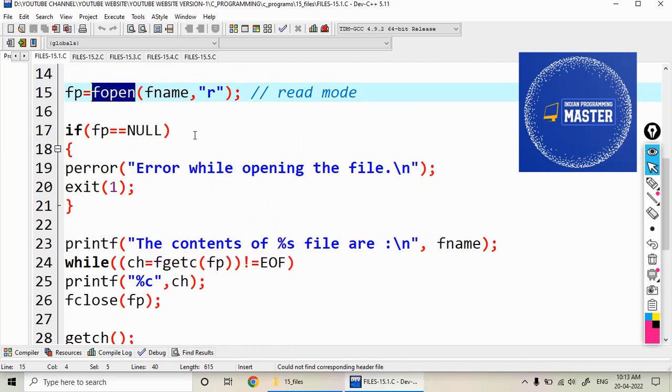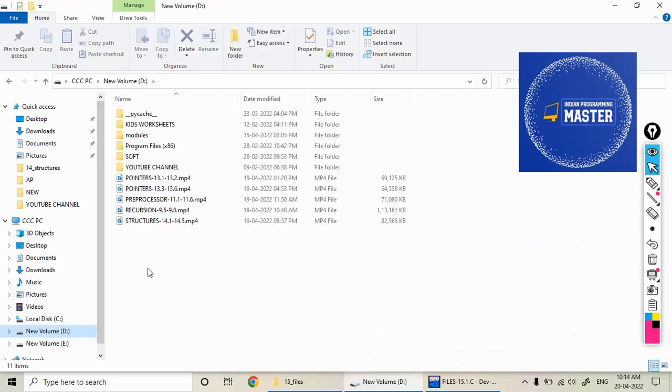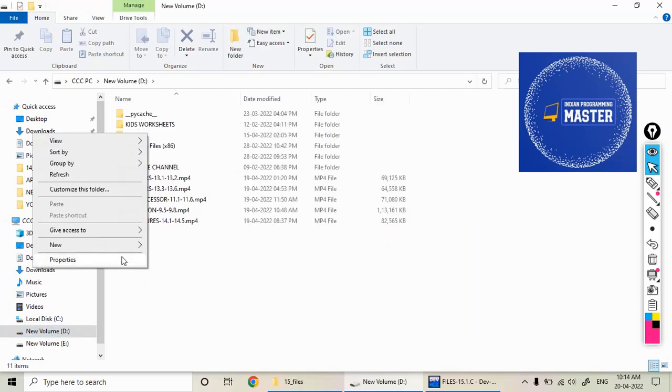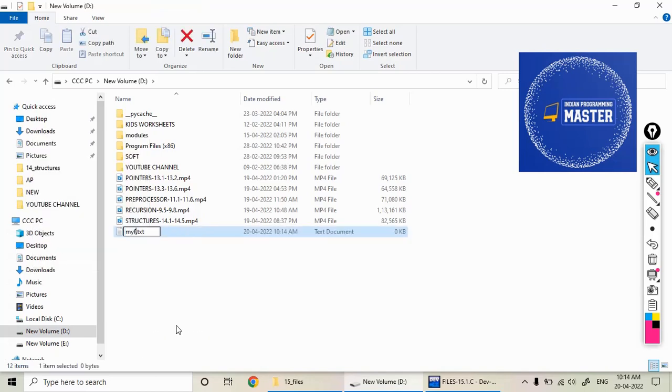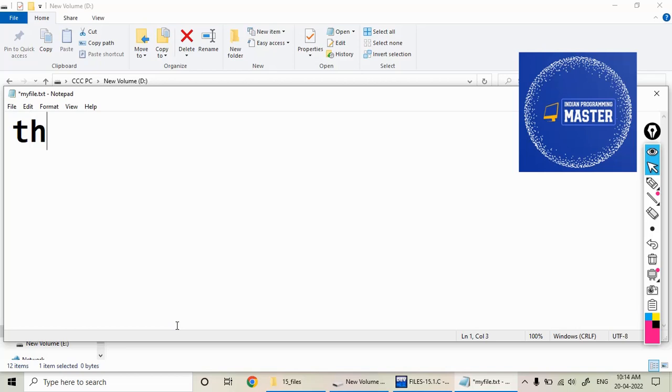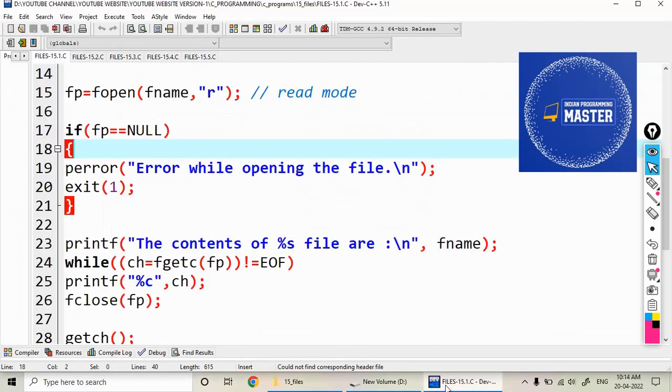Okay, so let me show you. I just created a file inside the D drive. In the D drive I'm creating a file called myfile.txt. Inside this one, I'm just writing one line of information: This is text file. Okay, closing it. Now you run this code here.